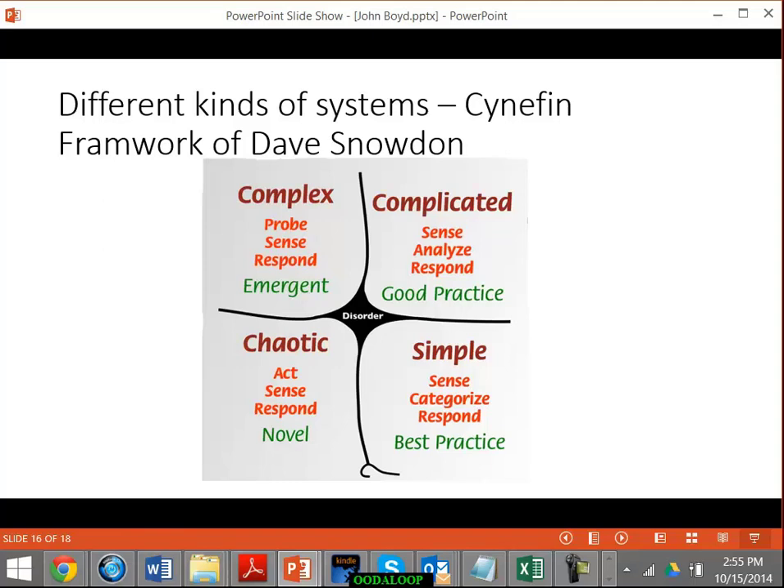Now, in the top left, we have complex systems, or sometimes complex adaptive systems. In this case, we need to probe the system, we need to sense how it responds, and we need to respond to that because it has emergent behavior. And in the bottom left, we have chaotic behavior, in which case we have to try and stabilize it fast. We have to act immediately, sense, and then respond because we're dealing with novel situations.